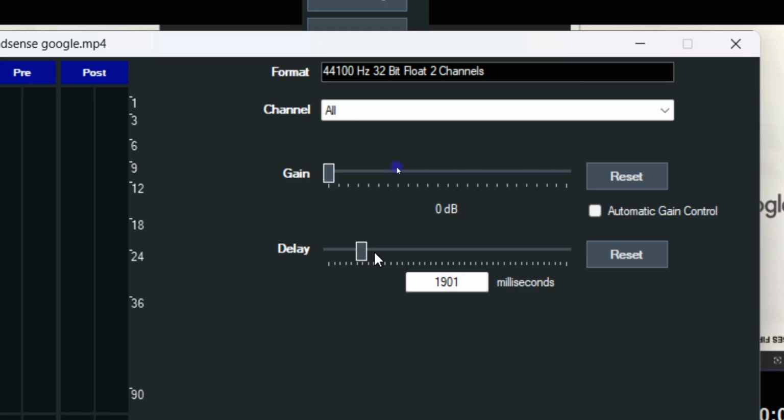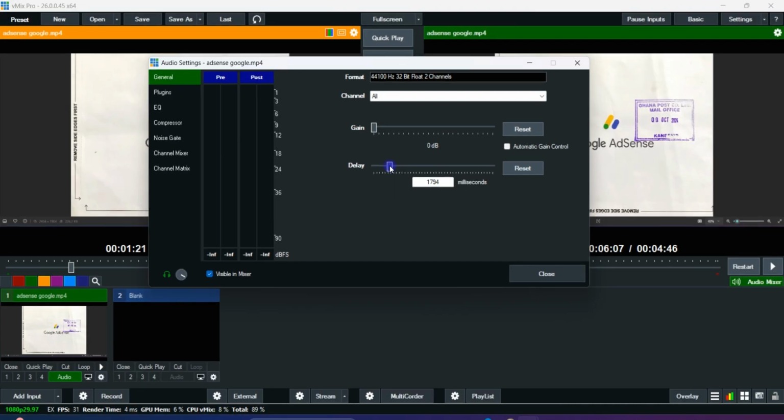This delay you can move in and out. When you notice that your audio is faster than your video, you have to adjust it to make sure that the audio matches your video. You can do this by trial and error, because there is no specific figure that can fix the problem for you. So take your time and adjust it until you get the result you want.